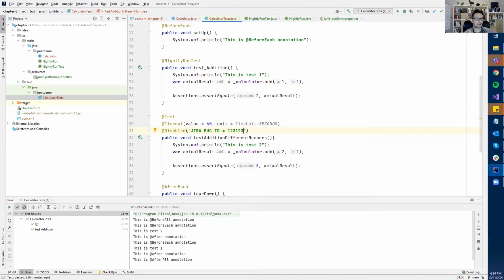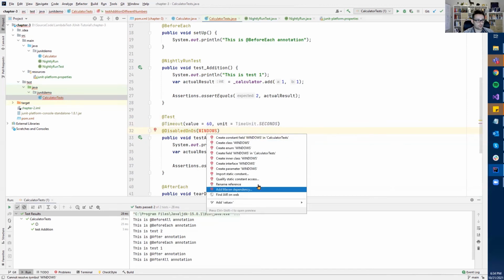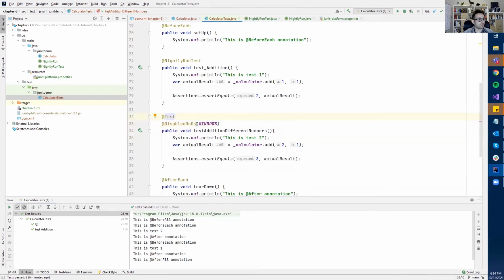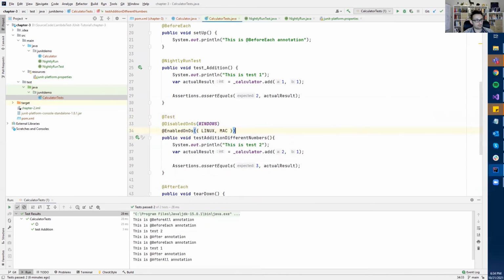However, there are sometimes tests that, for example, you run on a Mac to test Safari. Then you don't want to execute these tests on Windows, right? So you can use disabled on operating system. Here we just need to import the static constant. You can use this syntax, disabled on operating system Windows, or vice versa, you can just mention enabled on operating system Linux or Mac. Also, this is really an improvement compared to other programming languages.